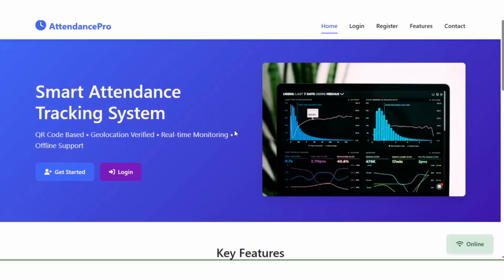Alright guys, welcome. So today I'd like to show you the web application that I designed and I'm still designing, because this application right here is in the production stage. I'm still designing it. It's about 70 to 80% ready. Okay, so this is Attendance Pro app, smart attendance tracking system.